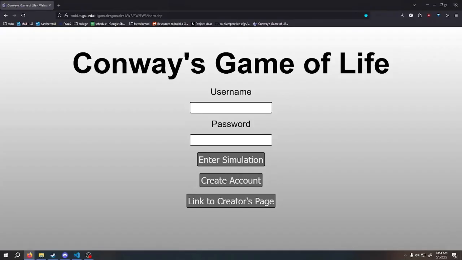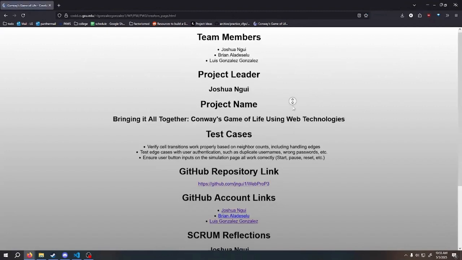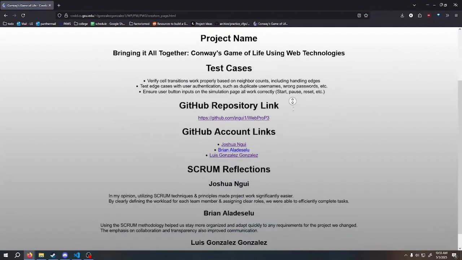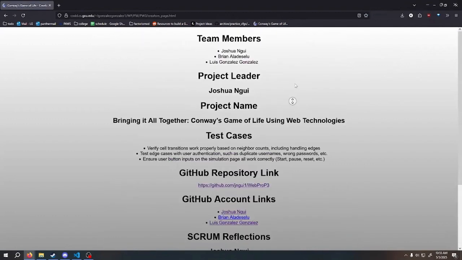I'm Luis Gonzalez. I'm going to demo the project and show some of the code. So this is the main page. That is the beginning of the project pages. So this page has a link to the creators page, which has all the necessary information, including GitHub links and such.